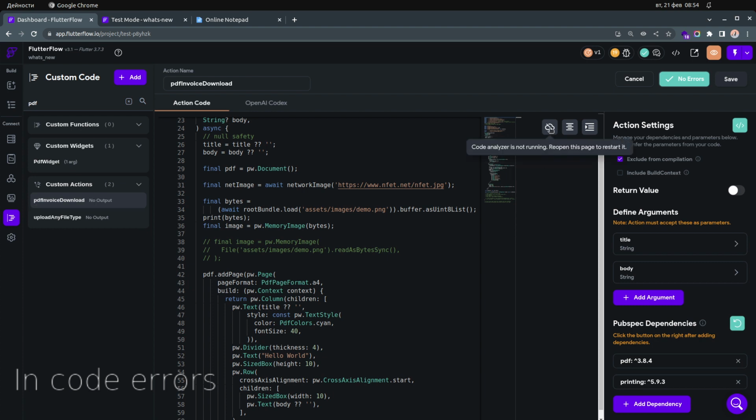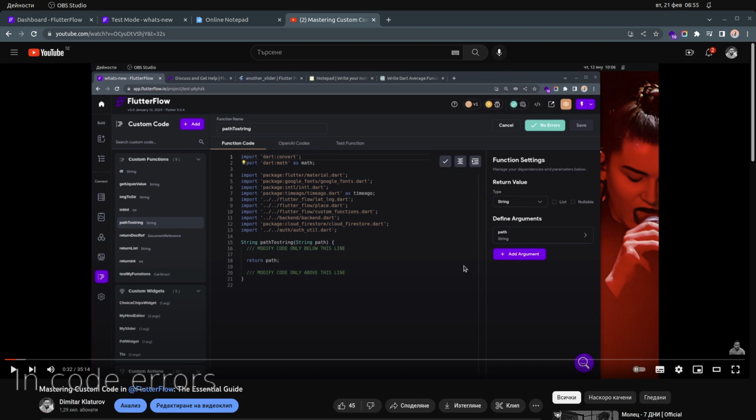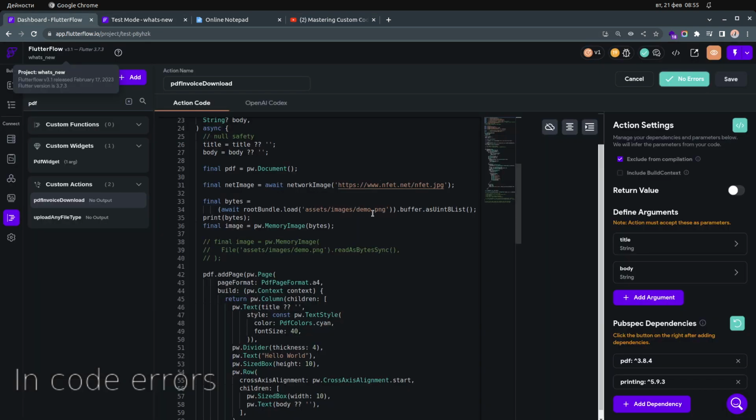the code analyzer itself. Before we continue, I recommend you watch this video, if you haven't already: Mastering Custom Code in FlutterFlow, the Essential Guide. It will be very useful because you get the basics. And I'll leave a link to this video in the description as well.